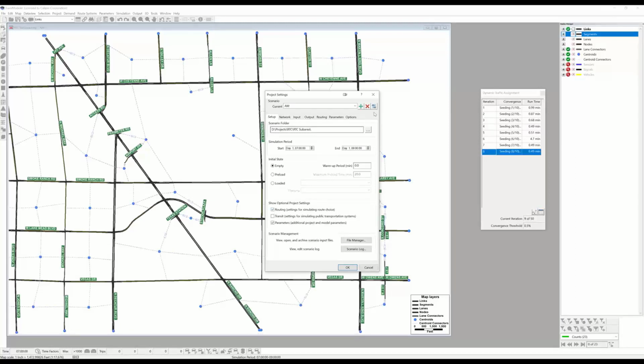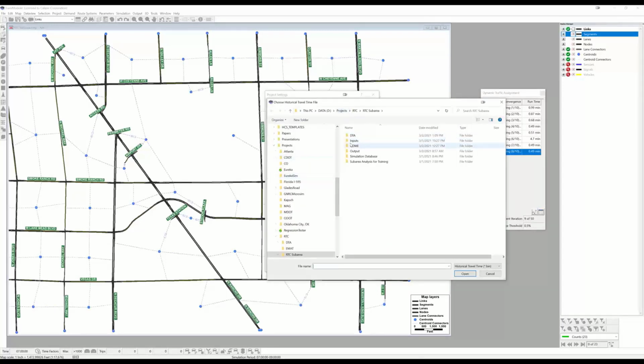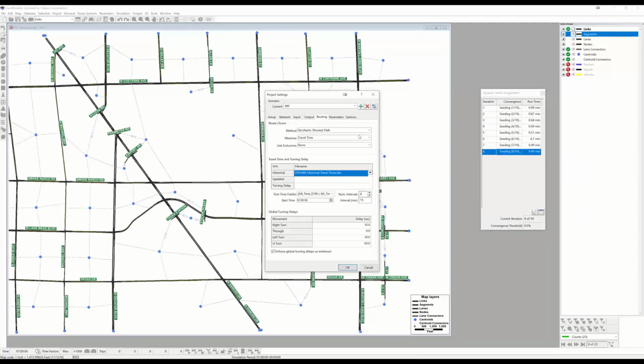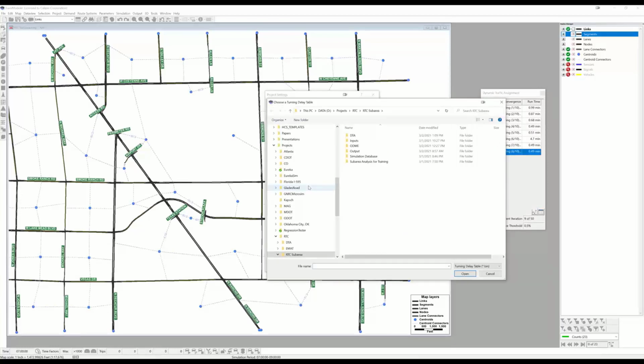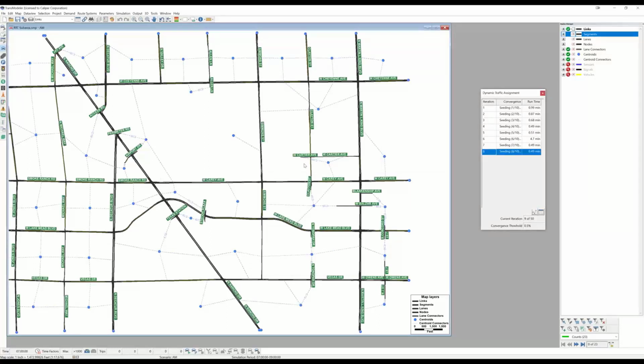Here we'll choose to show the routing tab. And on the routing tab, we'll choose the historical travel time table, which is one of the outputs of the DTA. This table has a record for every segment and columns for every 15-minute interval, giving the average travel times on those segments. It goes hand in hand with a turning delay table, which has a record for every turning movement and a column storing the average turning delay at every intersection, also averaged over 15-minute intervals. So we'll say OK.